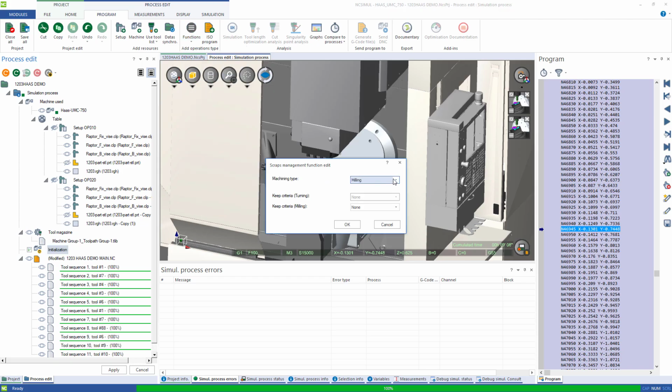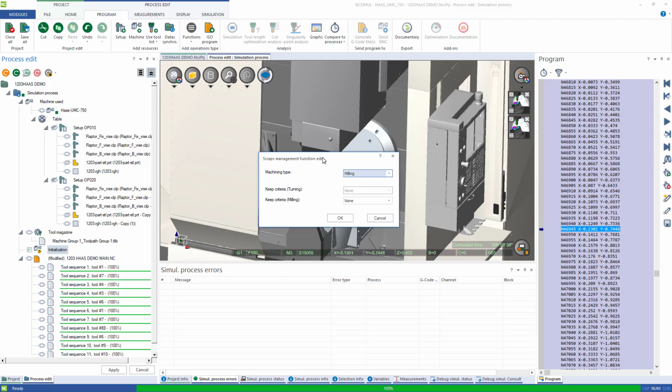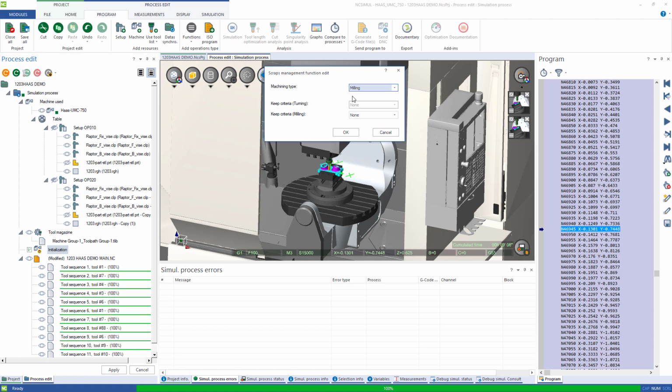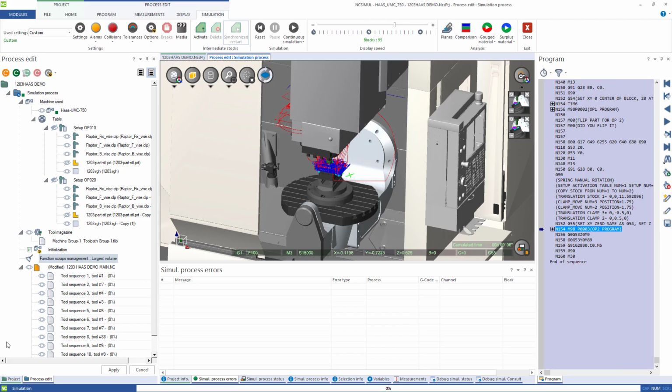And you just tell it which type of machining you're doing, so milling or turning. In this case, we're doing the milling, and the criteria to keep. So in this case, we're going to want to keep the largest volume anytime two different volumes are separated, and just say OK. And then you can see it adds the function scrap management just before we have our G-code. And then you notice that we have a modified G-code just letting us know that we changed earlier that Z0 to Z1. And that's something different than we imported with the original post-process code.